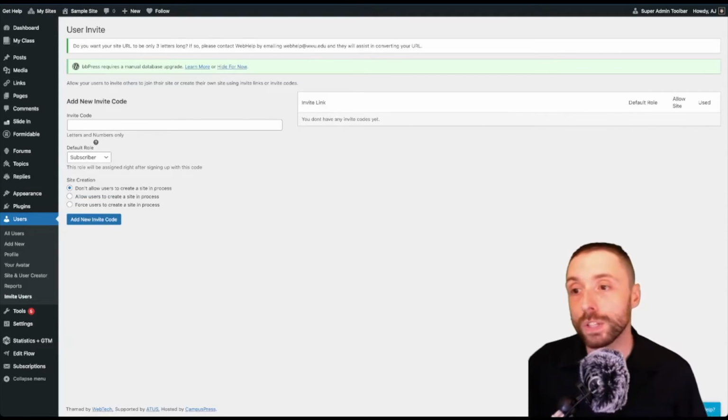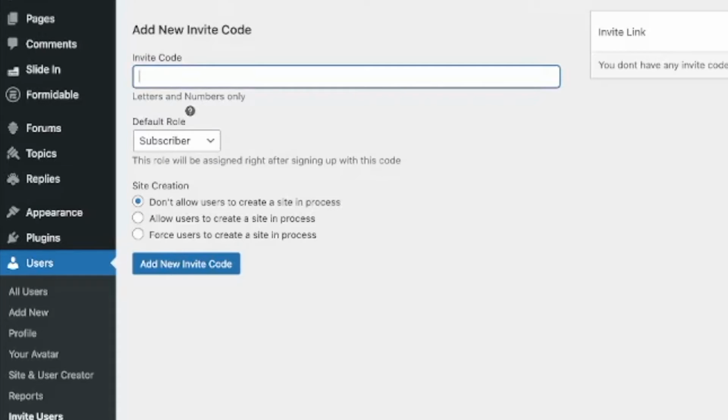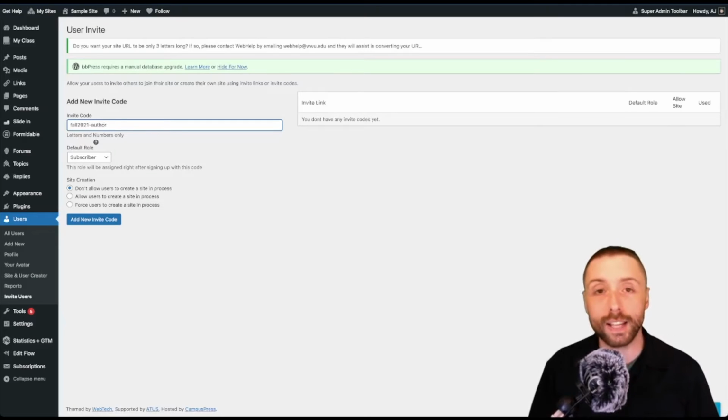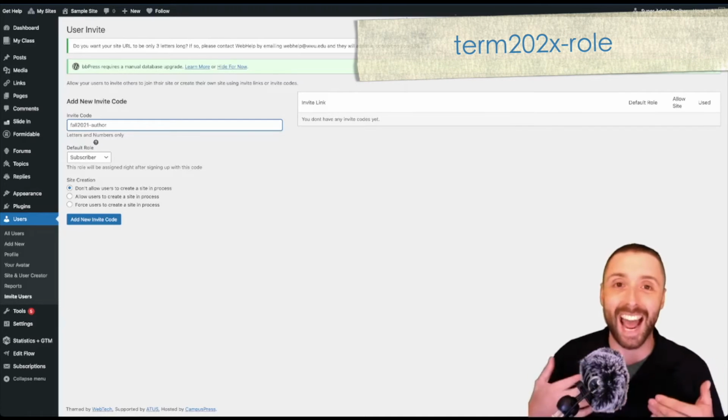For instance, we start with an invite code. And what I'm going to do is make an invite code. I'm just going to say fall 2021-author. And this is kind of a helpful thing, because now you can create invite codes if you're using the same site over and over for different courses throughout this next year or in the future. You can see when you sent those invite codes. So typically I'll do a term-role.